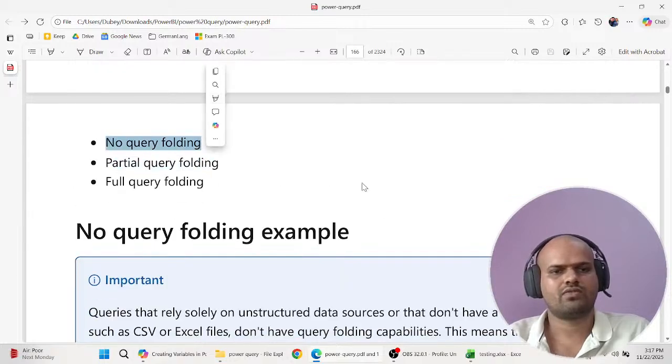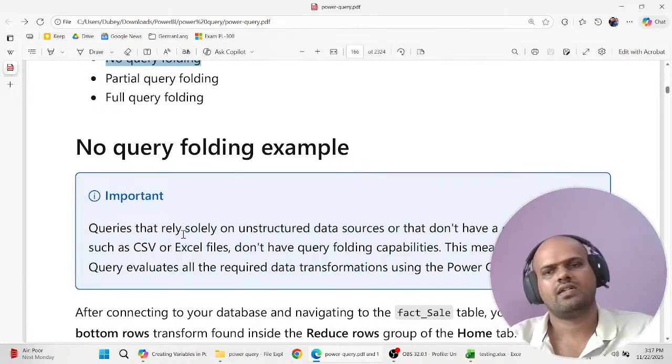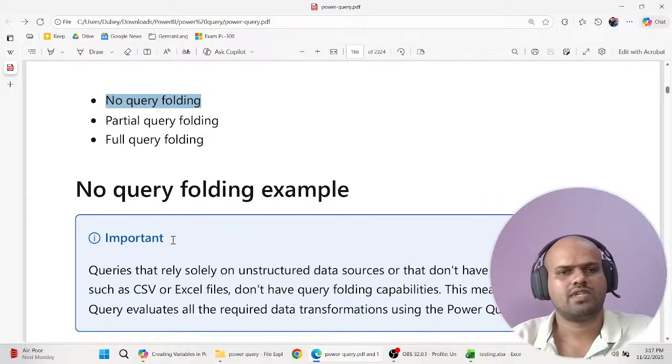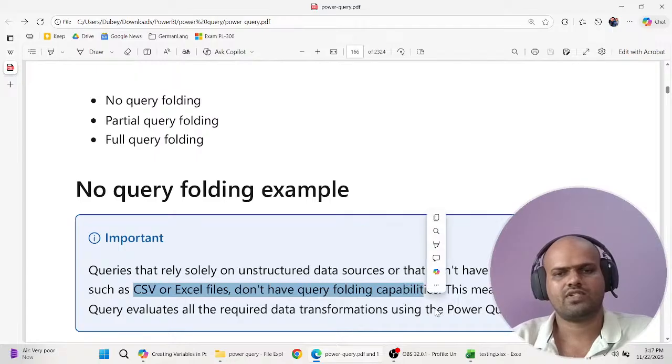No query folding. So in the no query folding method, you can just import all the data to your local drive and then calculate manually. When I say manually, of course it is not manual, it is executing the code at your local engine. So queries that rely solely on unstructured data sources that don't have a compute engine, such as CSV or Excel files, don't have query folding capability. So these are files which do not have any query folding capabilities.